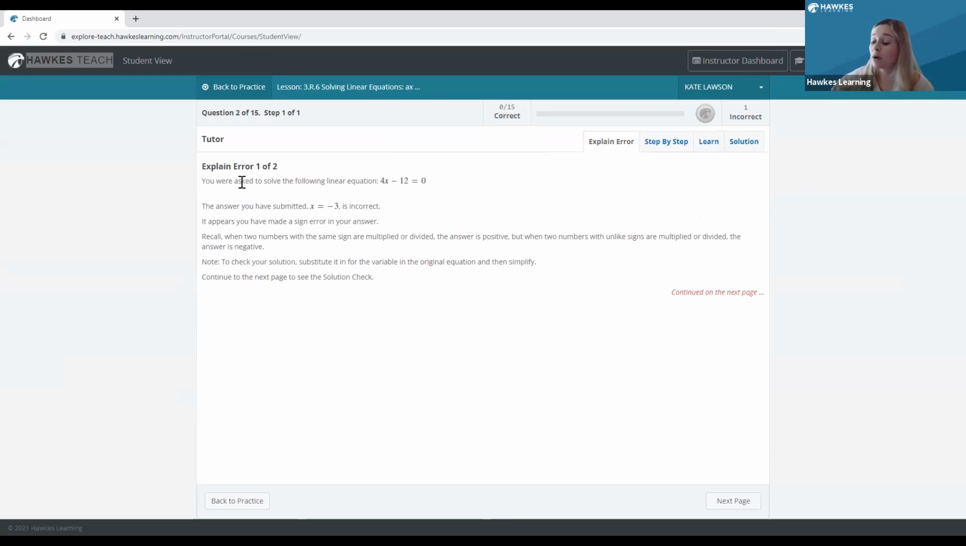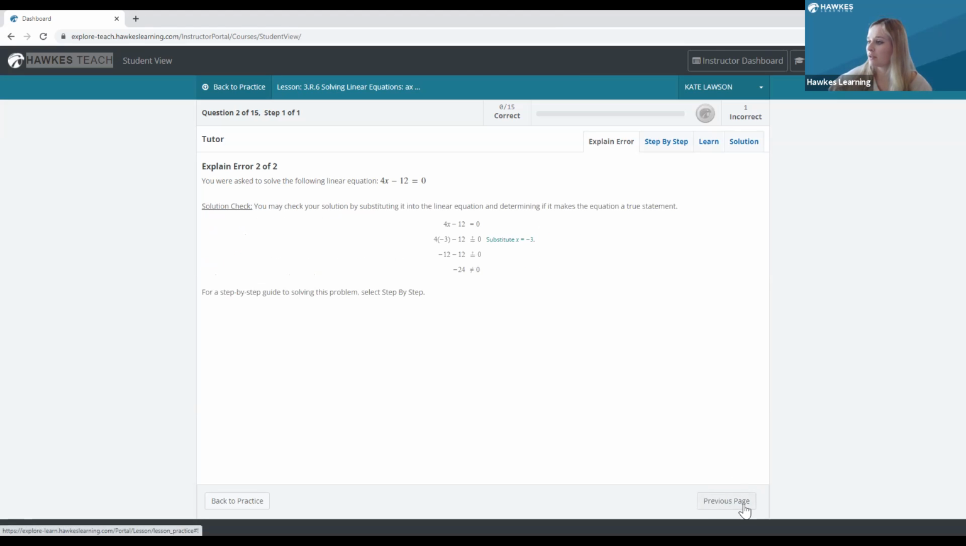So you were asked to solve the following equation. The answer you submitted is incorrect. It appears you have made a sign error in your answer. So now they know exactly what part of their answer was wrong and what they need to do differently. And then on the next page, we offer them how to check their solution. So if they click next, they can see exactly how to do that. So now they know what to do differently. They can go back to practice.